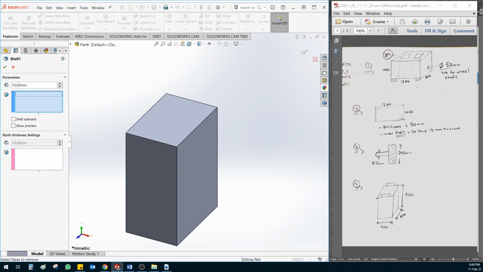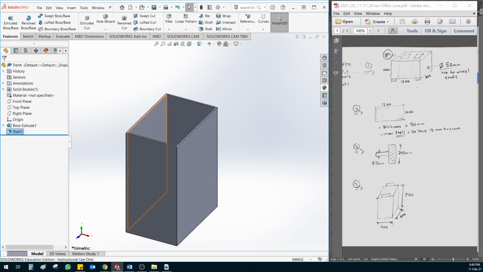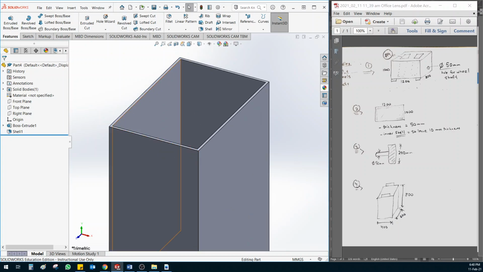So let's keep it 10. Choose the top face and click OK. It will make the bucket hollow inside. Then you can simply make some handles on this top edge.